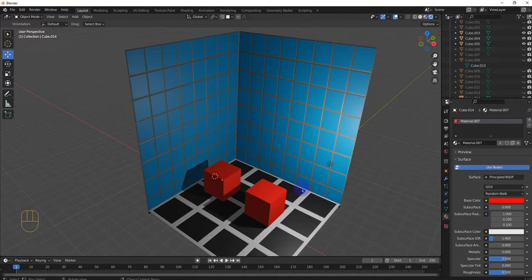All right, nice. So we learned how to add materials, how to select faces and add materials to just those, and then how to link materials between objects. So I hope that helps, and let's continue in the next video.